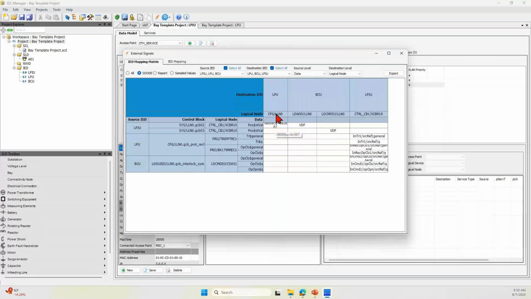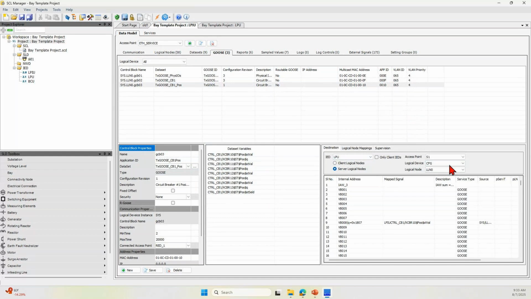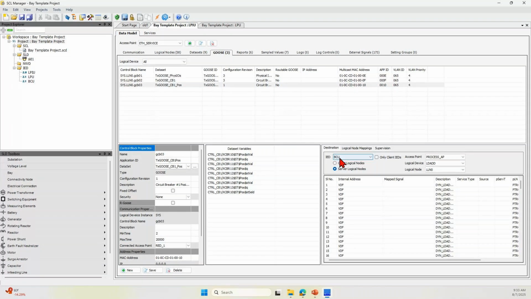So we can look at this logical device CFG in LPU to look at the signal, and here you can see the other signal as well. So let us look at the LPU, and in CFG you can see that this is the signal that is receiving the circuit breaker status. And if you browse to the LP VCU, you will be able to see the breaker status going into a specific input. So it's a matter of just drag and dropping these operations from this dataset variable to here.